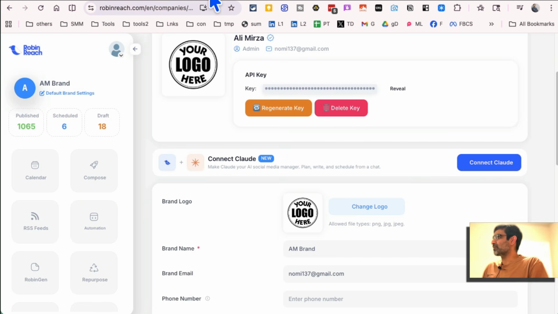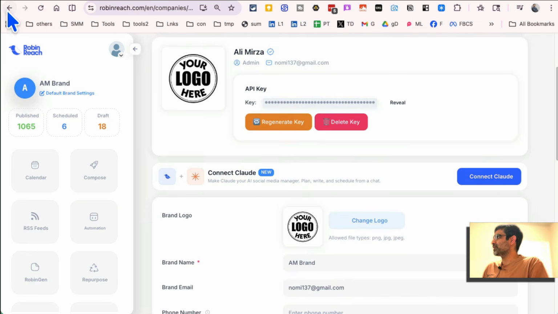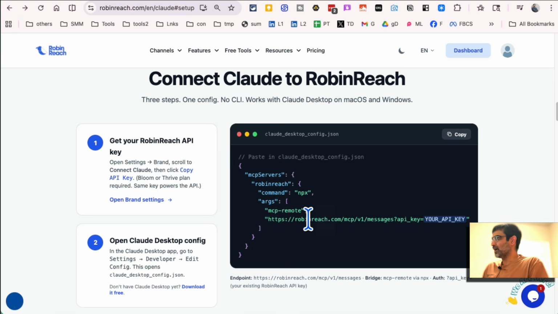It's going to be long numbers. Let me actually go back and show you. It's going to look something like this, right? With your own RobinReach. Yes, you do need to create an account on RobinReach and get that key from inside, just like I showed you.